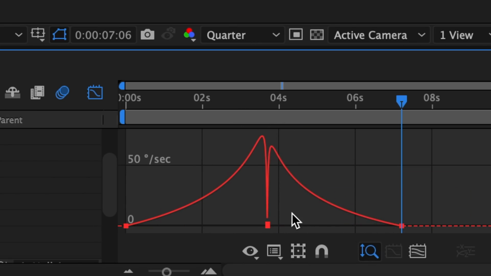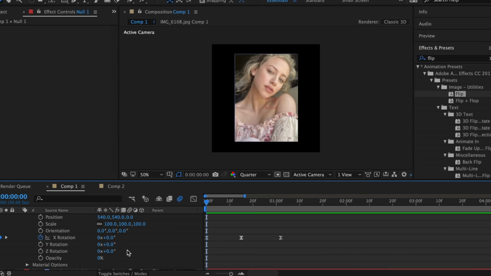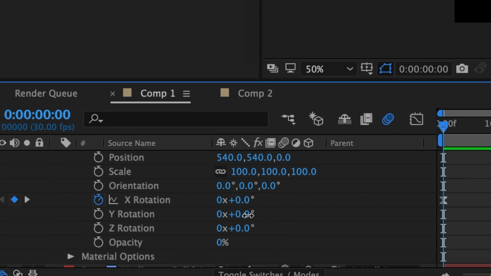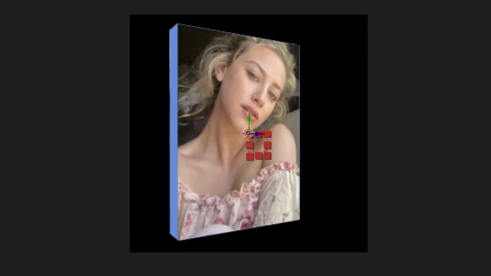Your graph should look something like this. And for this transition, we also want to adjust the Y rotation so that we can see the sides of the cuboid. This part, however, doesn't require any keyframing. All you have to do is decrease your Y rotation value until you see the side of your cuboid. And as you can see, it looks something like this.